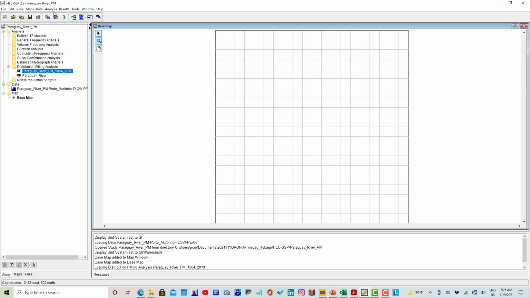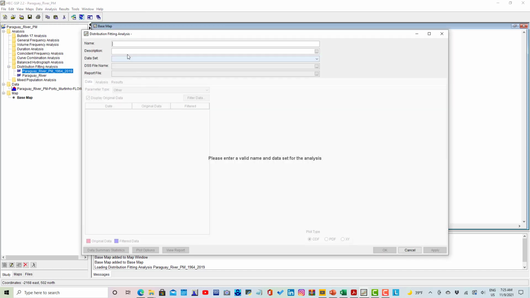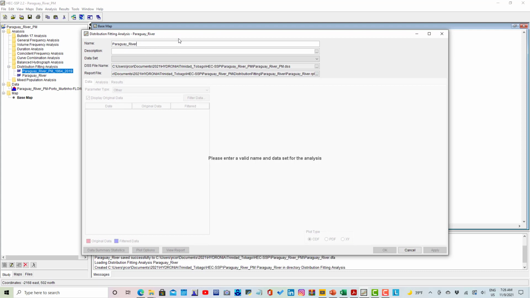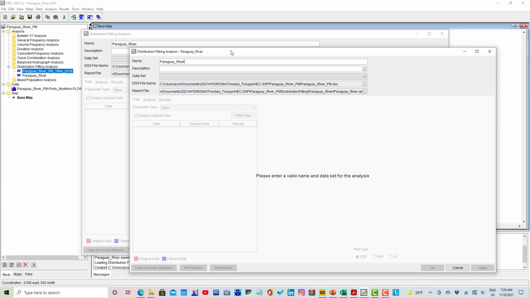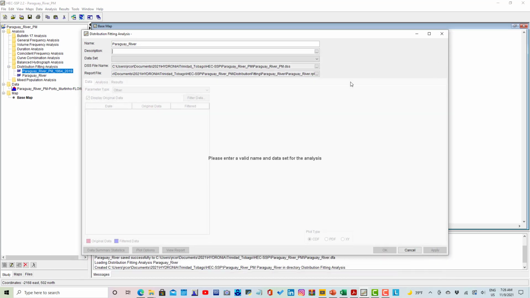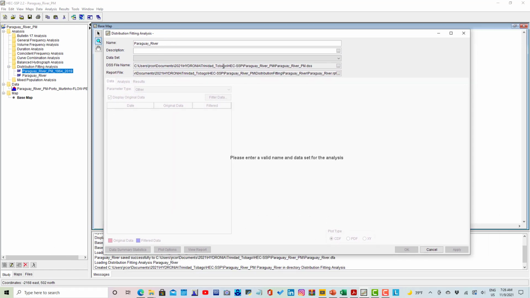The second step is going to analysis, a new analysis, and then select the type of analysis that we want to do. And in our case, it is distribution fitting analysis. Okay, and then here you have to introduce the name. For example, in our case, this is Paraguay River. You can describe the Paraguay River, you can describe the study.